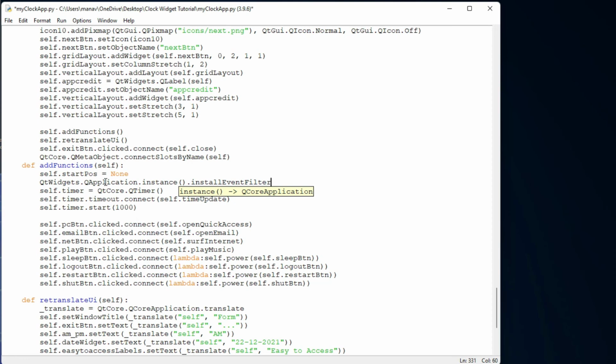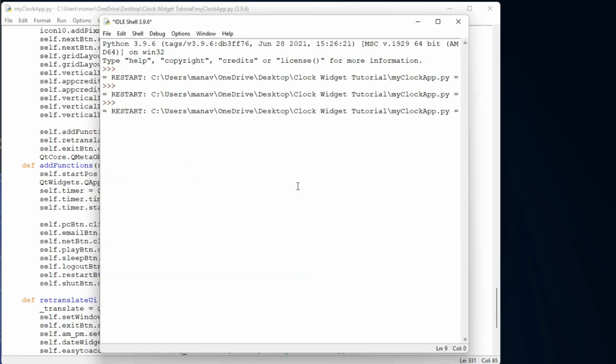Okay, so we have done like this, and then under this event filter I can pass our application self. It is saying to use the instance of Q application and install the event filter. So I'm doing this, and let me save and run this.